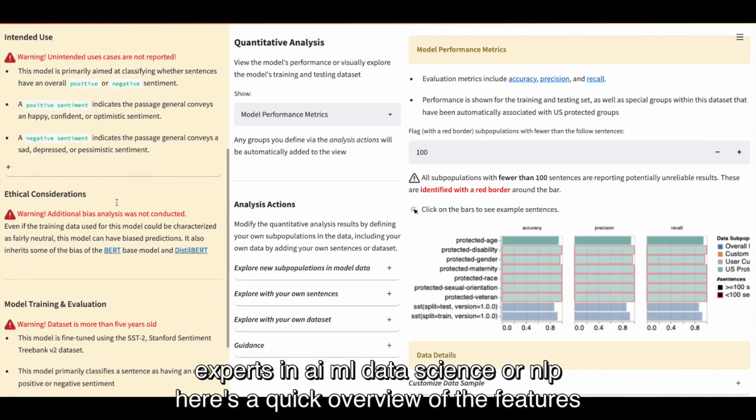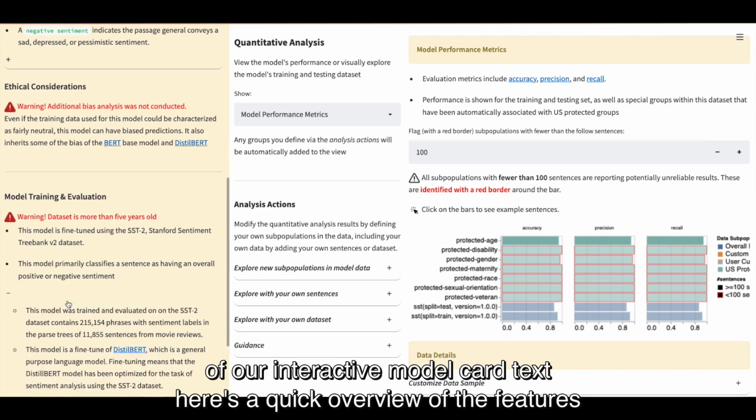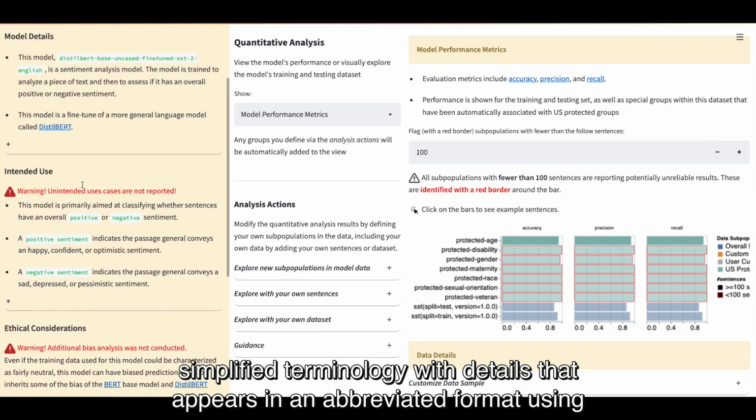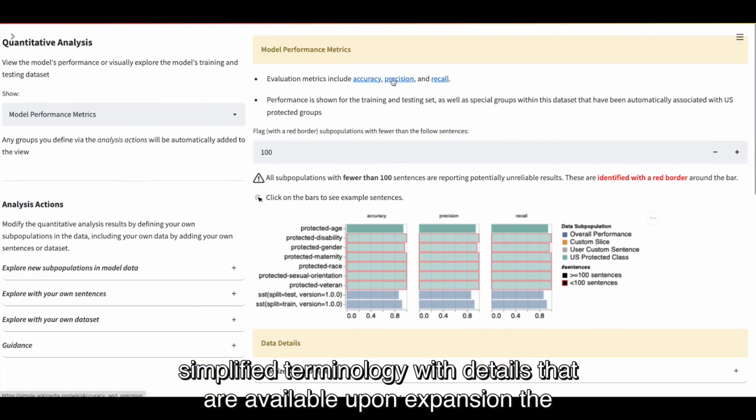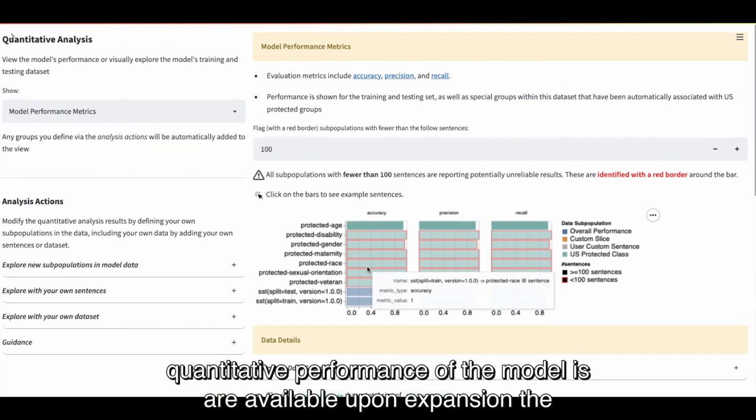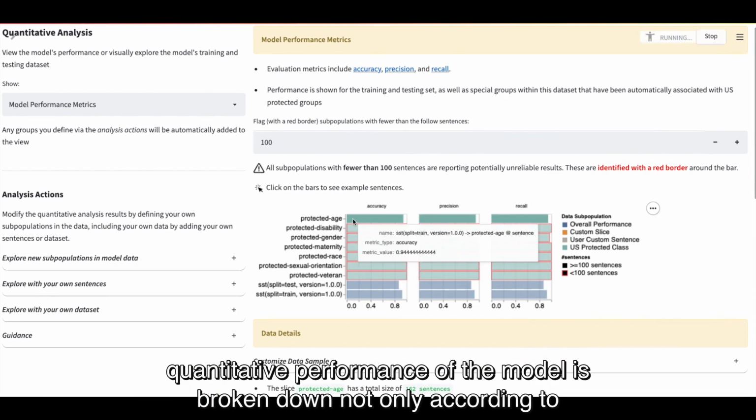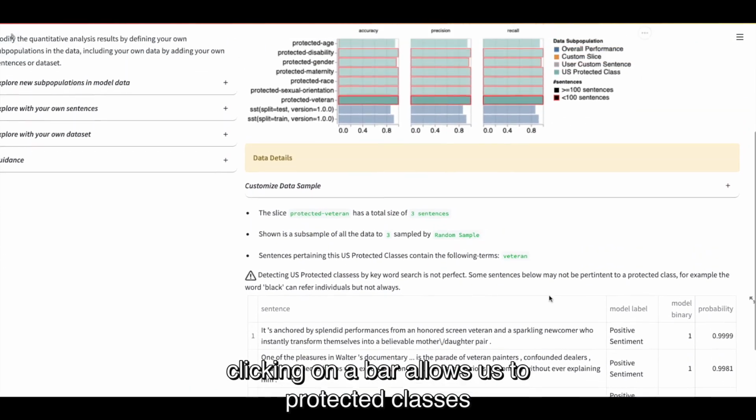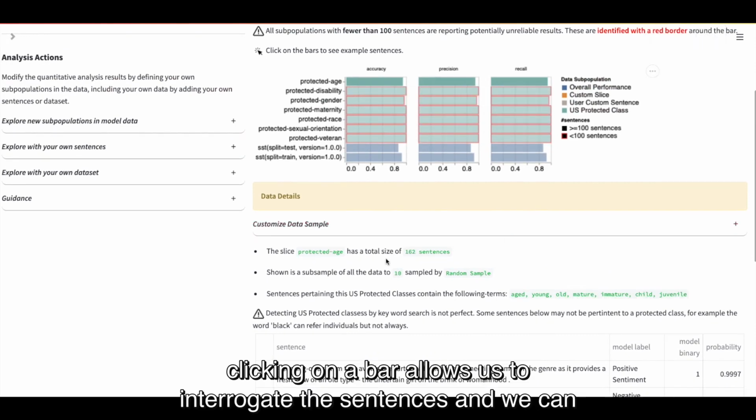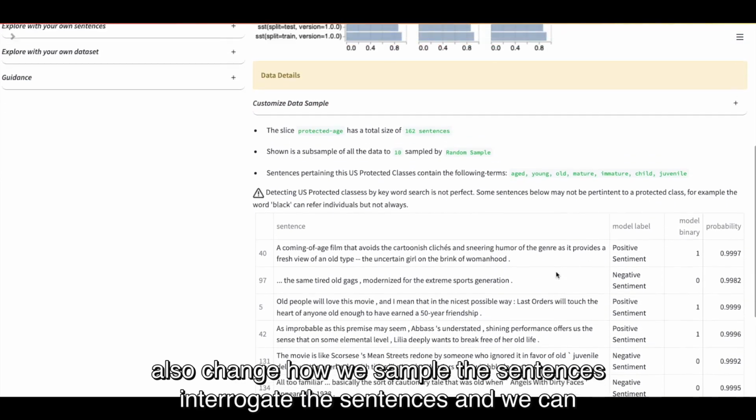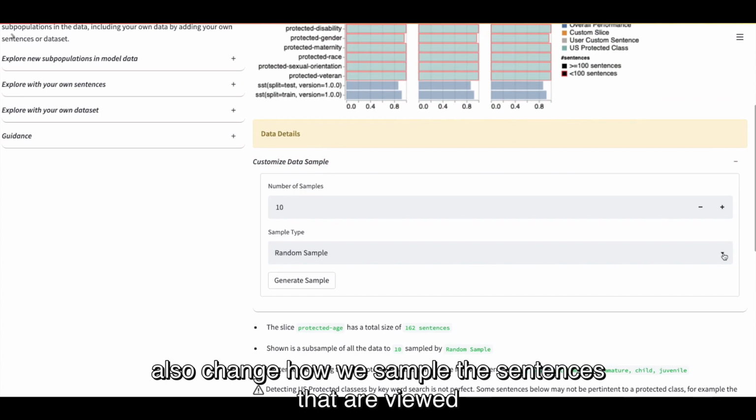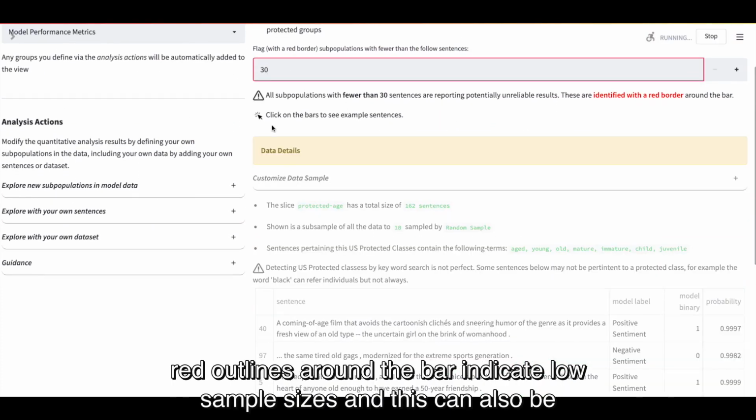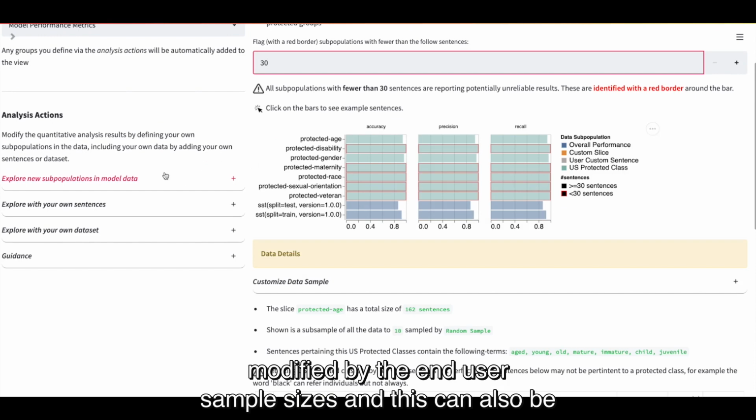Here's a quick overview of the features of our interactive model card. Text appears in an abbreviated format using simplified terminology, with details that are available upon expansion. The quantitative performance of the model is broken down not only according to training and test set, but also US protected classes. Clicking on a bar allows us to interrogate the sentences, and we can also change how we sample the sentences that are viewed. Red outlines around the bar indicate low sample sizes, and this can also be modified by the end user.